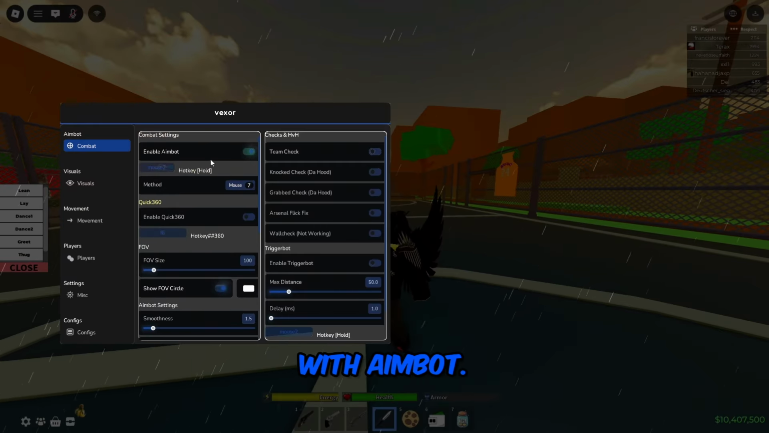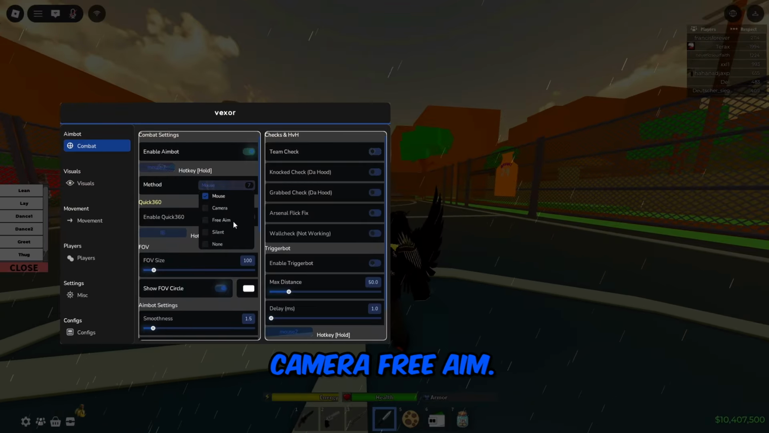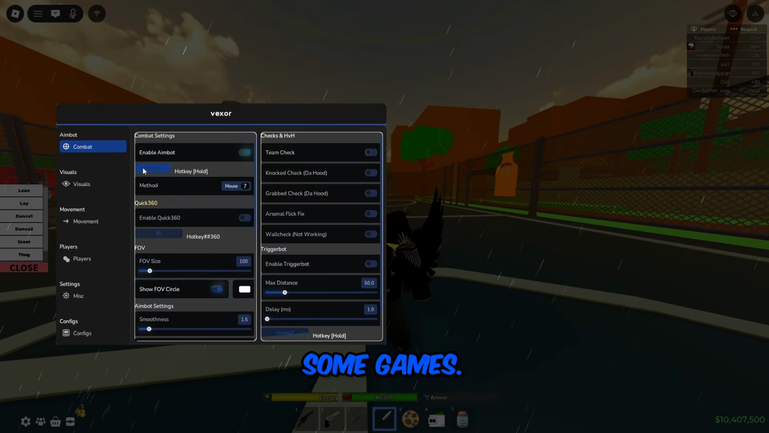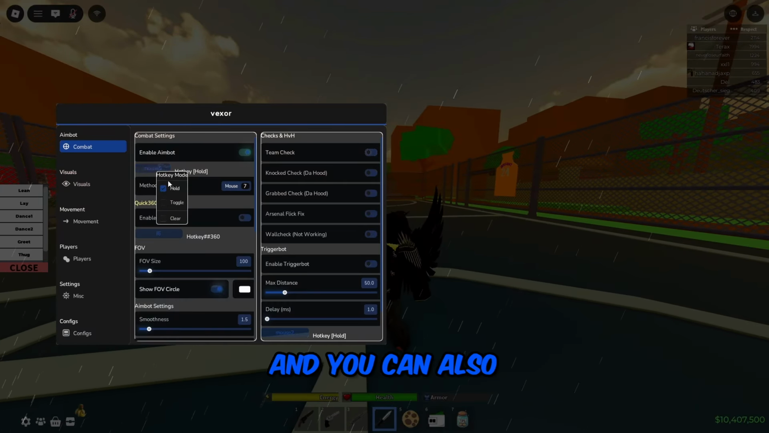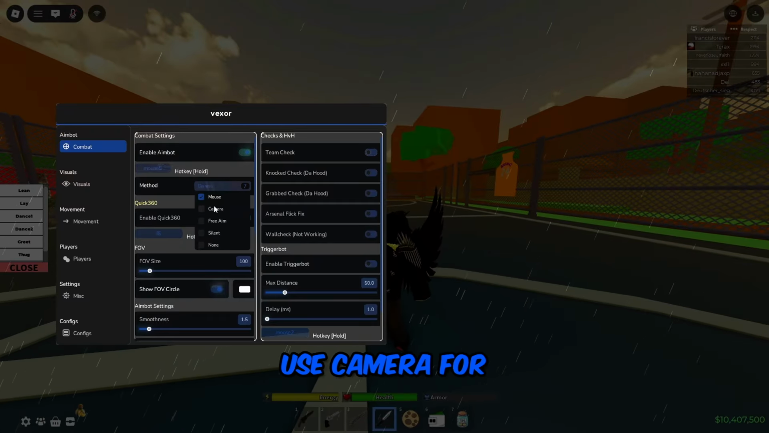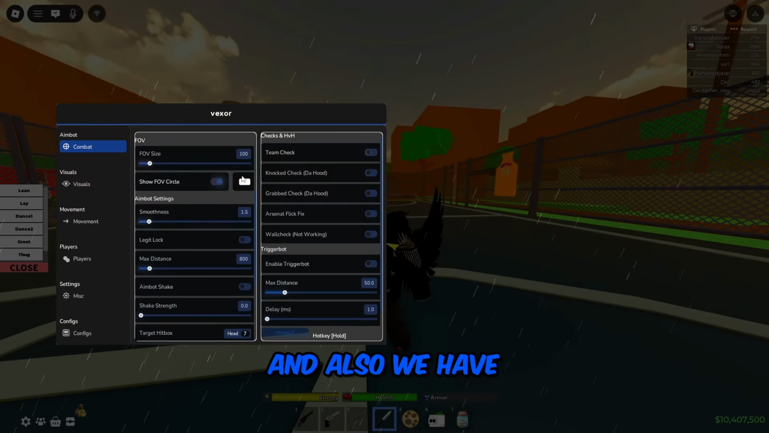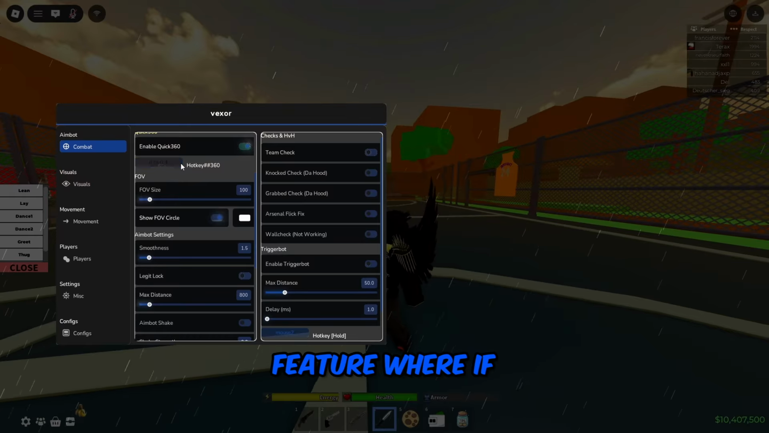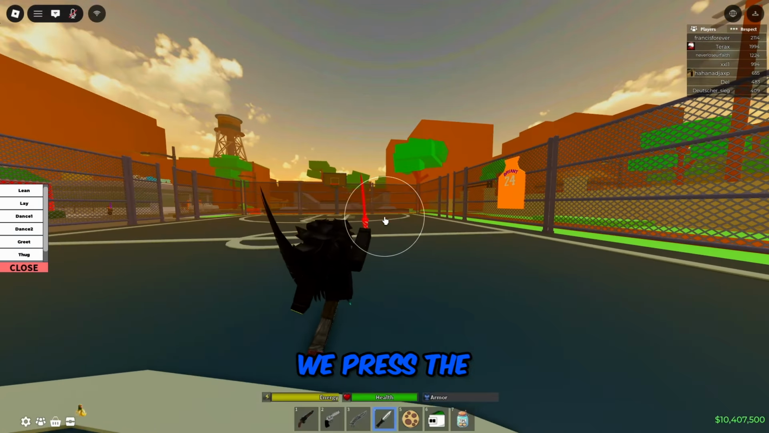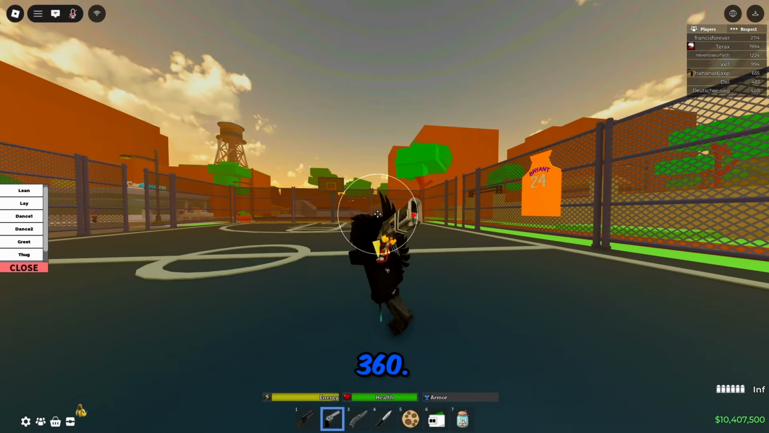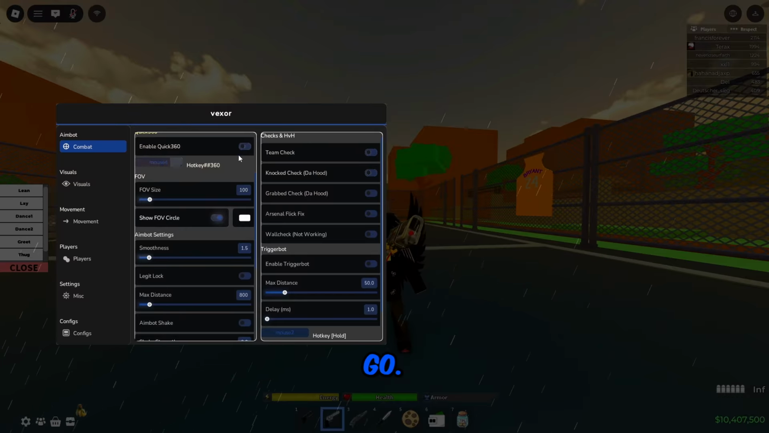So let's start with Aimbot. This is a basic aimbot. You can choose mouse, camera, free aim, which is not working, and silent, which is working for some games. Let me put my keybind to mouse 5, and you can also change it to toggle or hold right here. I will use camera for this video, and also we have a quick 360 feature where if we press the hotkey it will do a 360, so if you wanna hit some clips, there you go.